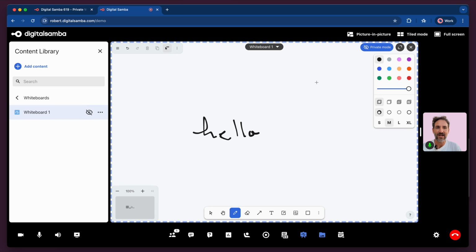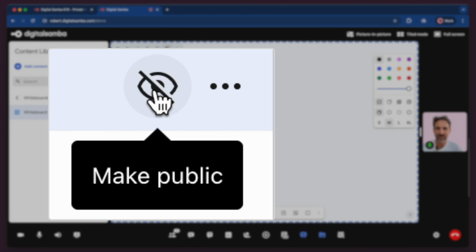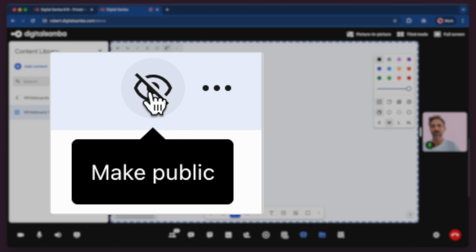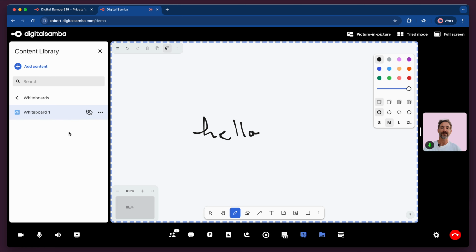And we now have this new indicator of this dotted outline and a blue icon over here. And also inside your content library, you can see that this whiteboard is now private. And this means that only moderators can see the contents of this whiteboard or even are aware that this whiteboard is open. So, really useful if you want to pre-prepare content or work on something on the side while there are other users in the room.